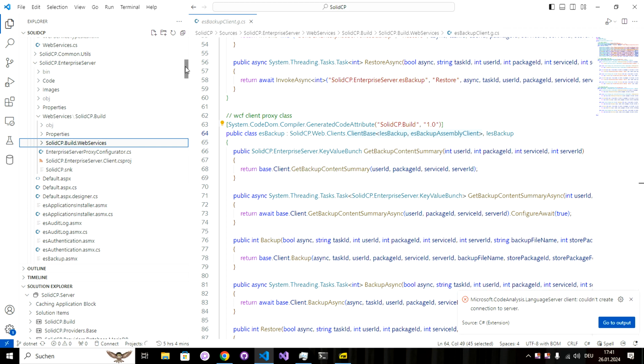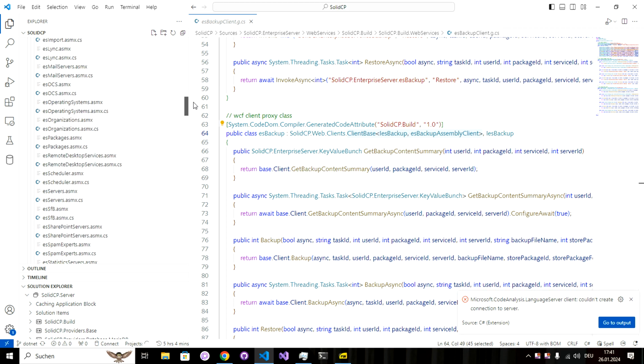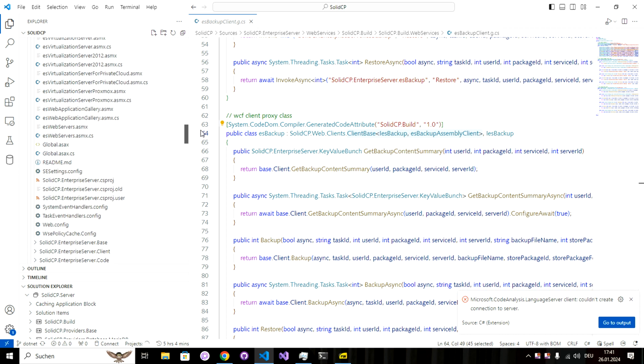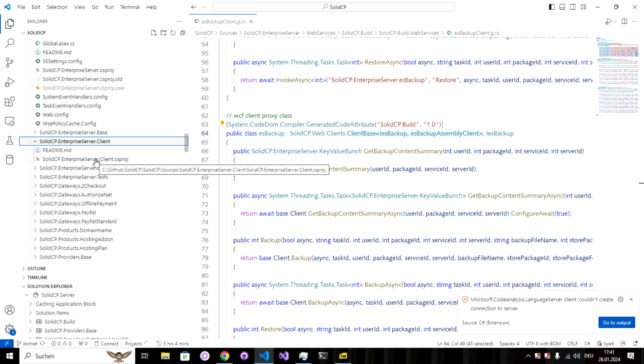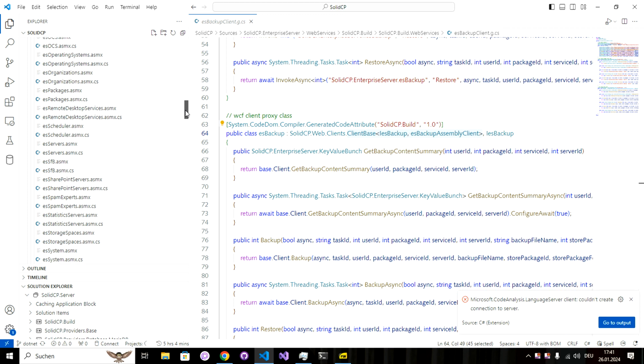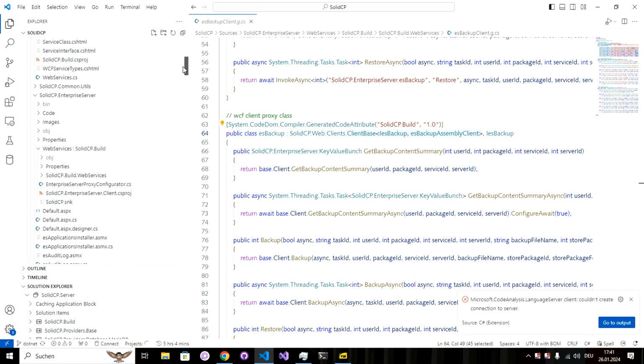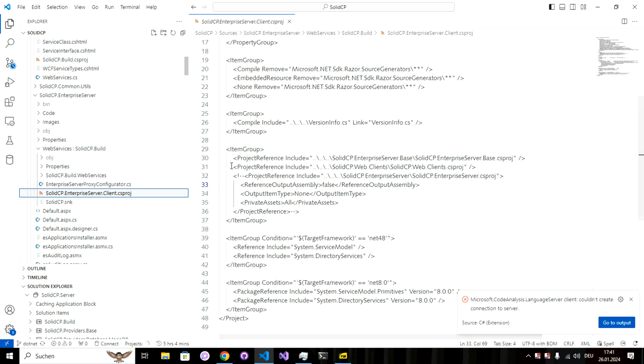It's not anymore in the... here in this folder is only a project that imports the above project, and there is no code anymore in the Enterprise Server Client folder, but the code is here, these auto-generated classes. And so this project is the Enterprise Server Client.